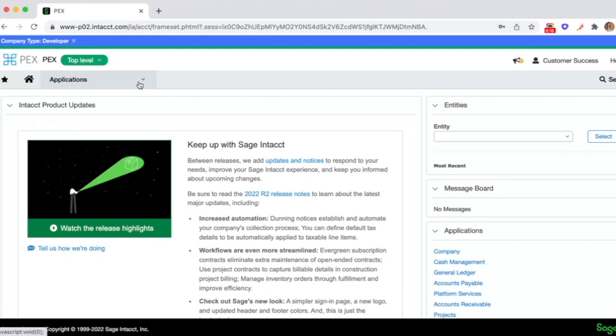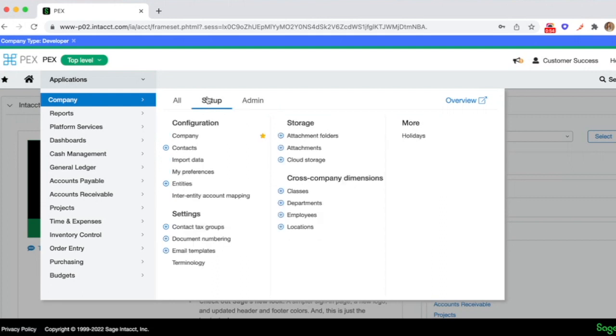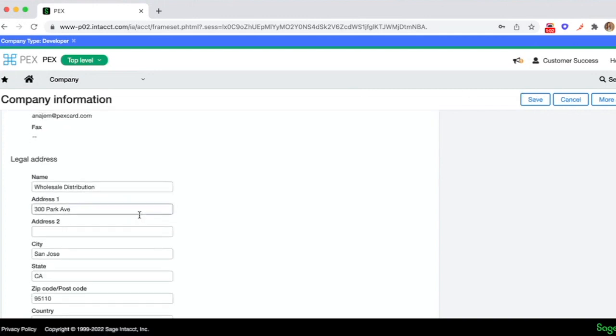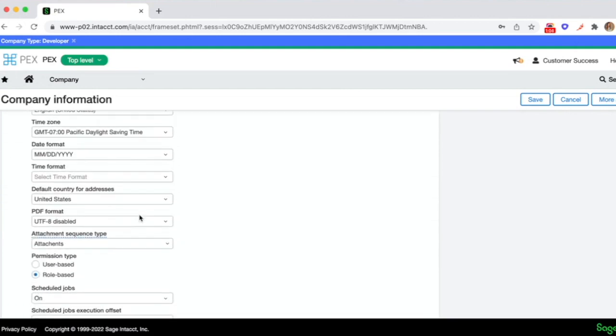imported over correctly. First, click on the down arrow on the Applications tab, followed by the word Company under the Setup section. Click on General Information and click Edit. Ensure the attachment sequence type is set to Attachments, which will automatically create a unique number for each attachment. Hit the Save button if it's not selected.